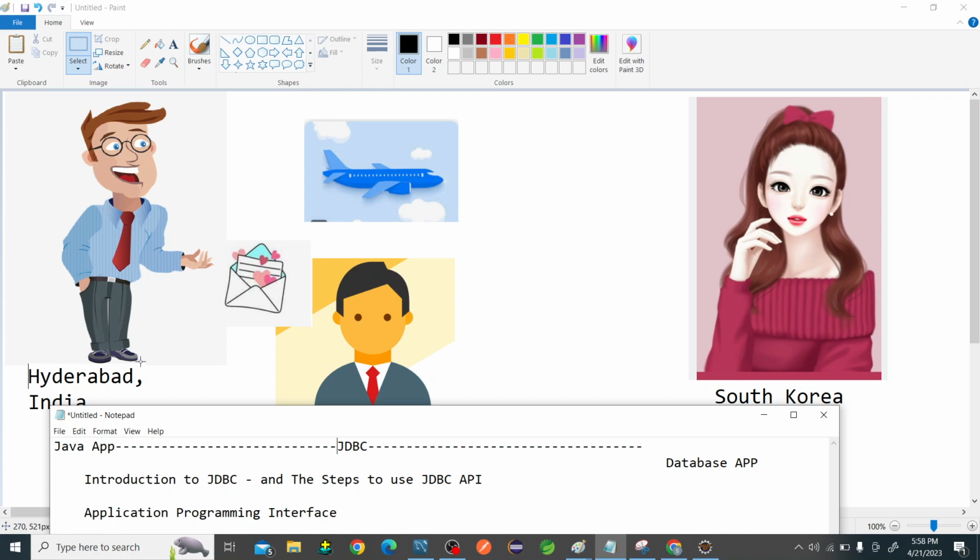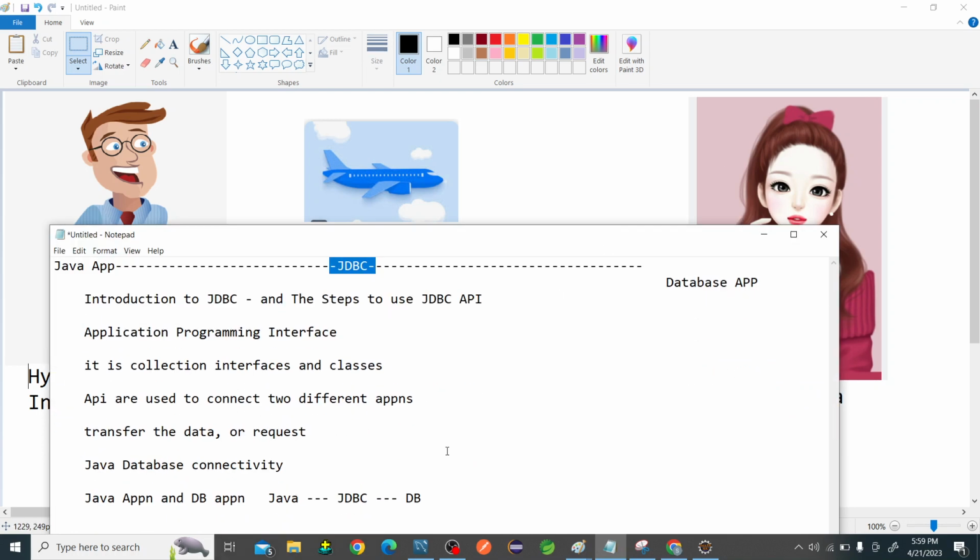So the person who is in Hyderabad is nothing but the Java application. The person who is in South Korea is the database application. Between them, there is a translator who is converting the love letter into Korean language. Here, our translator's name is JDBC. So let us try to explore what the required things in JDBC are. At the same time we will try to make it very simple, so let us understand in a quite simple manner.